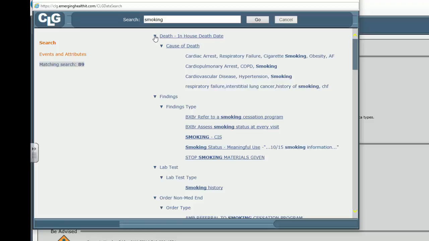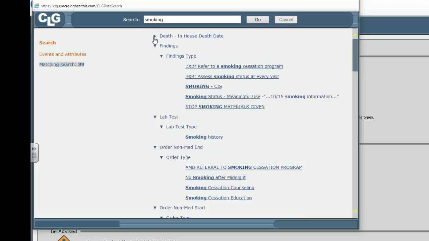So we're going to shrink this by left-clicking on the downward arrow. It goes horizontal, and we look within the word finding. And now we find something that says smoking status meaningful use. We see smoking CIS, and we're not sure which one to actually look for. But you notice the quotation marks. And the quotation mark means that I have annotated something here that I want you to read when you're looking at these. Under smoking, we find a finding type.